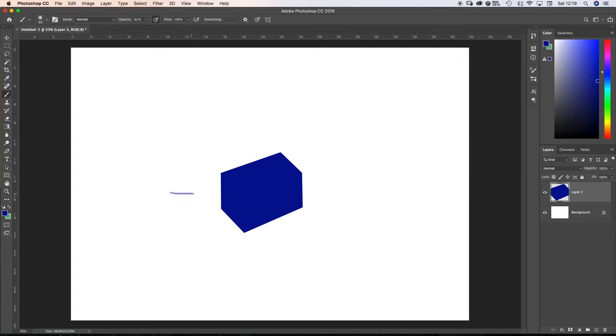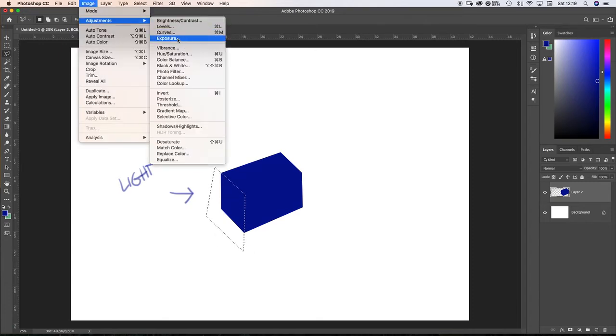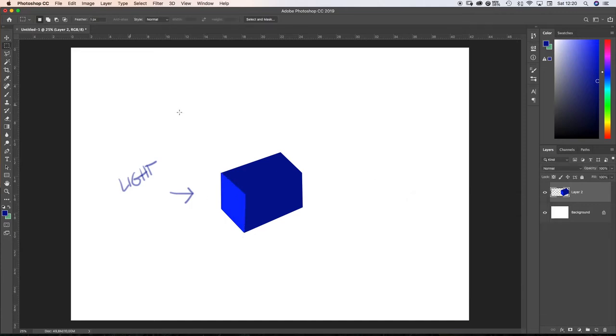Let's suppose there is a direct light coming from the left. I'll select the left side of the solid and, using the exposure palette, I'll lighten the face. I'll do the same on the top, but a little less lit.